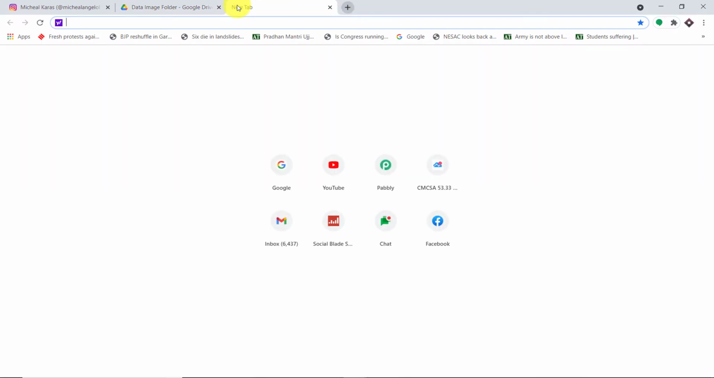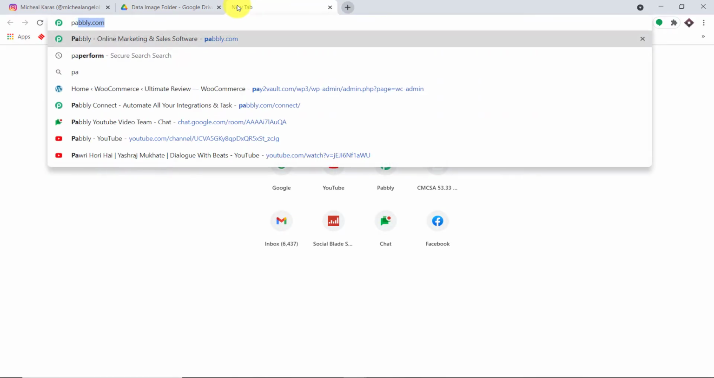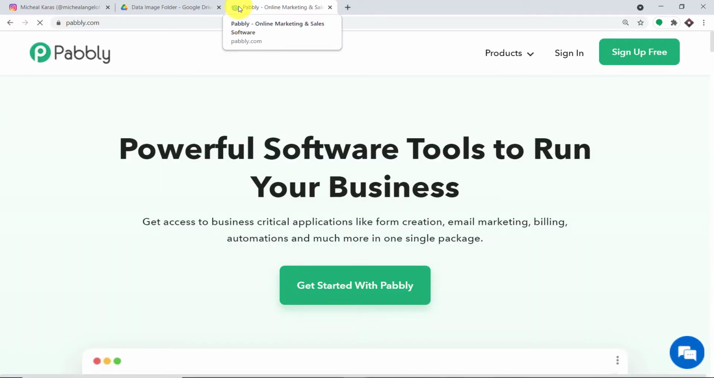So to begin the actual integration process, let me just type pabbly.com. So your obvious question is, why pabbly.com? Because, well, we have an app called Pabbly Connect that will integrate Instagram and Google Drive. So basically this is the website of pabbly.com. Here let me just click on sign in.